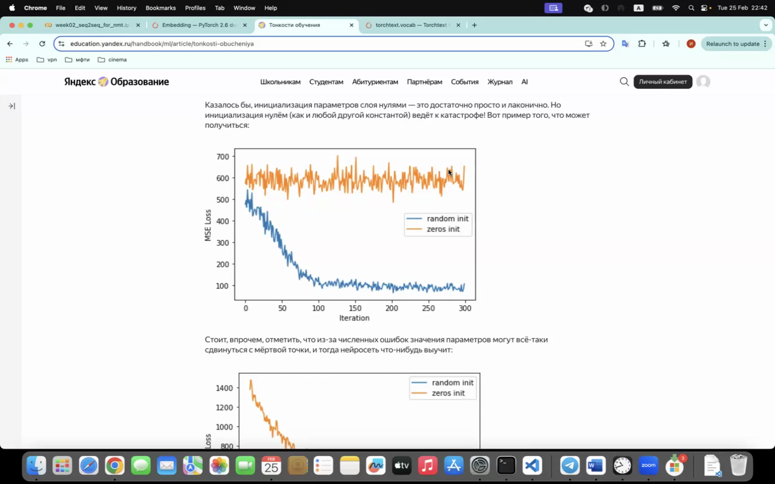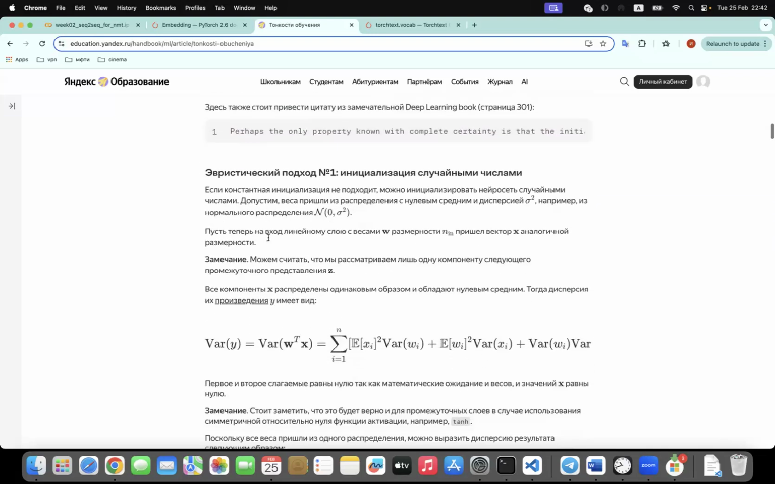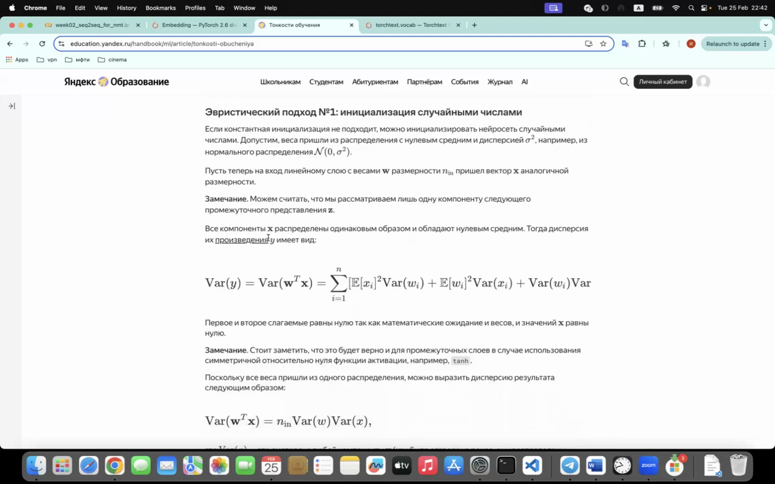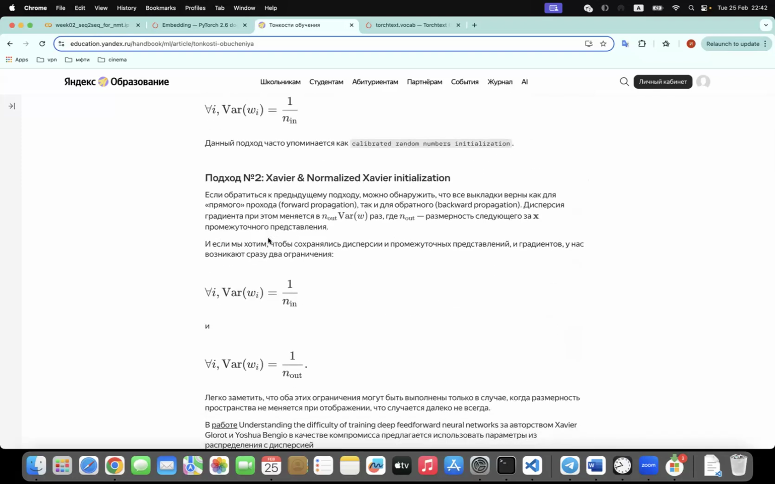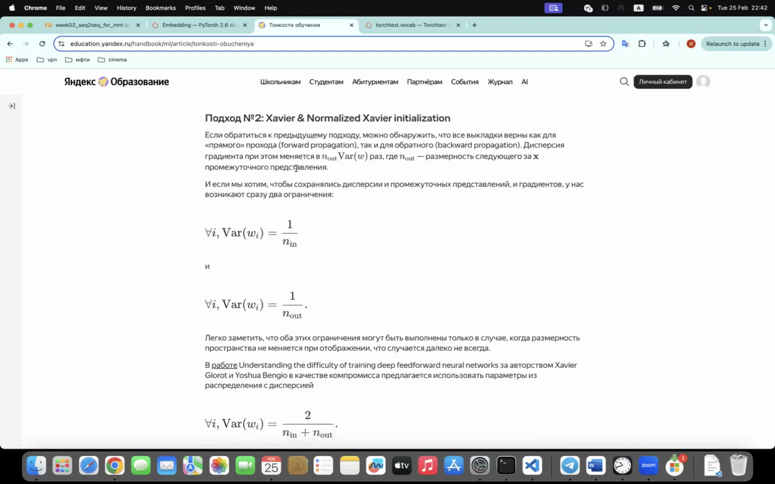So if you couldn't compute the gradients, all your weights will stay near zero. Which is why, with a uniform or normal distribution, you have to initialize randomly. But random is not the only approach. You have Xavier or normalized Xavier initialization.